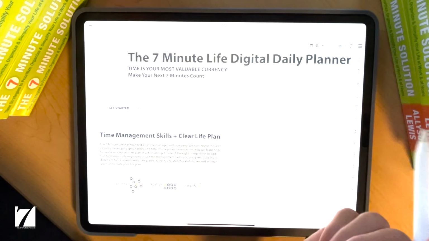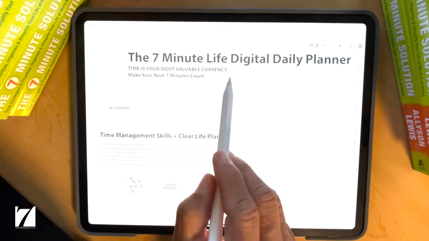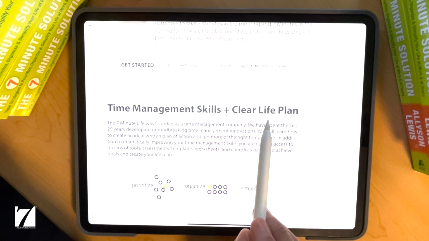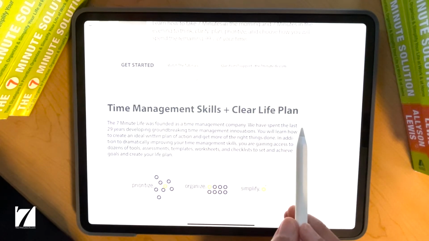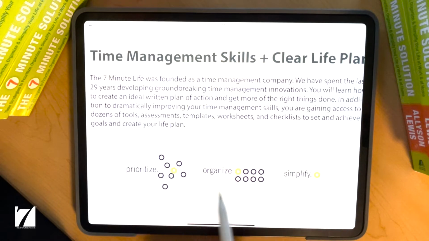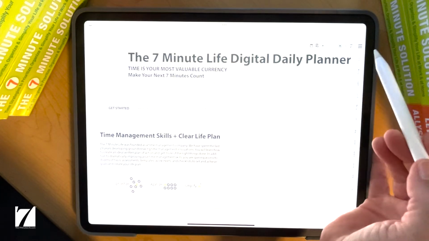If you don't know much about the 7-Minute Life, the 7-Minute Life is a time management company, and we are adding time management skills and trying to align them with your own life plan. And you'll be seeing that today. Our goal is to help you prioritize, organize, and simplify your life at work and at home. So let's go ahead and get started.